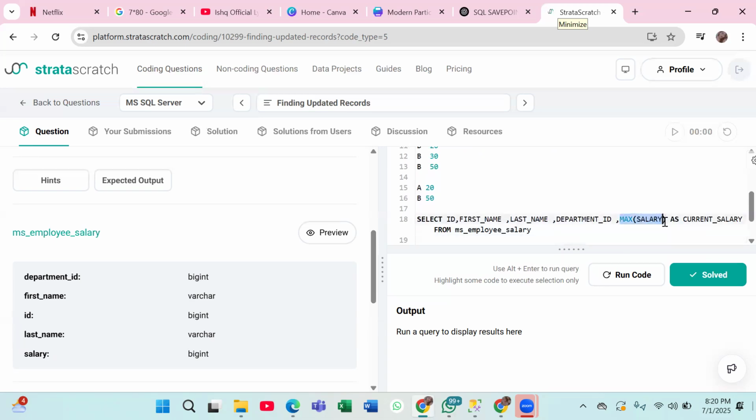And what do we have to do more? This is an aggregate column. These all are non-aggregate columns, right? So what do we have to use now? We have to use group by. Yes, correct. Group by what? Group by all my non-aggregate columns, which are these.